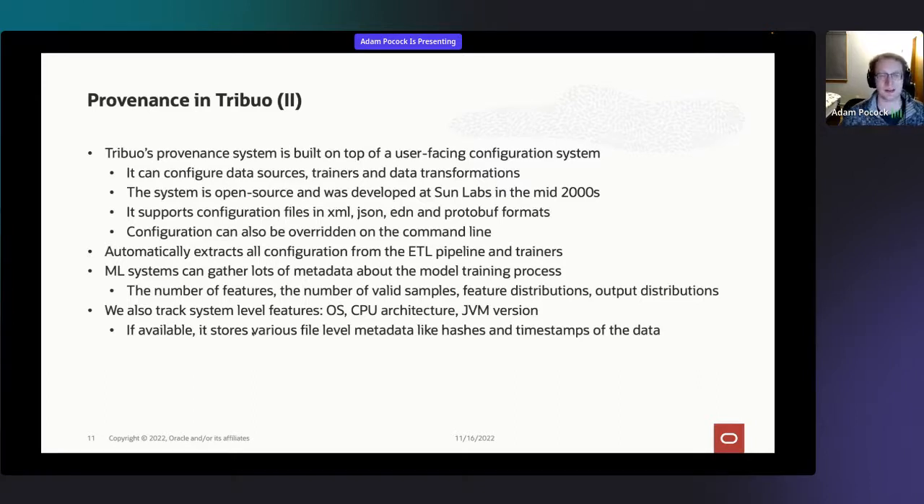We also track system level features like the operating system, the CPU architecture, and the JVM version. We do that because it turns out Java is not as uniformly cross-platform with respect to floating point as you would like it to be. There are differences between Java 8 and later versions, and between Intel and ARM CPUs, x86 and ARM CPUs, in how some of the math functions behave. So we need to track this information so that we understand how the model was created.